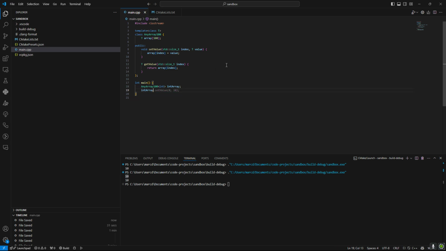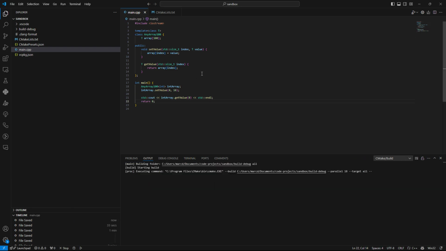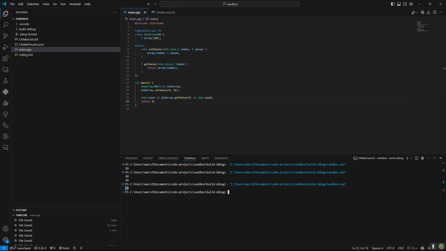So let's just say int array set value 10, 0, index 0 of value 10, and we're gonna print it, and then we're just exiting our program, and obviously it's gonna print 10, right? Because we just set value to 10. But we still have hard-coded the amount of elements in our array. So what if I didn't want to have 100 elements in my array, but 128?